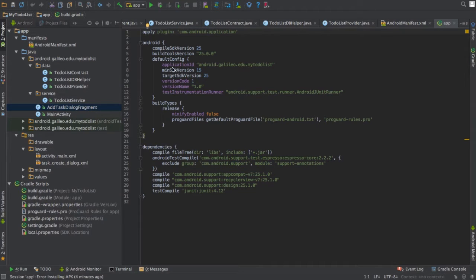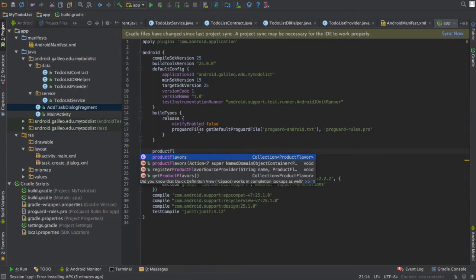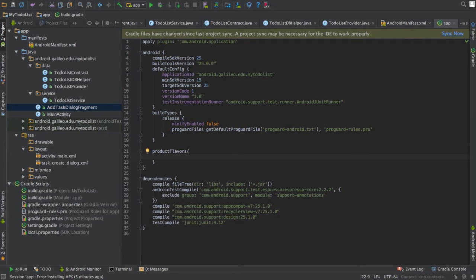Like in this case, this application only has one flavor, so there will be just one release. But there are times that we want to have multiple versions of our application. Imagine that this app could be a free version or a paid version. We have something called product flavors, where we can define different versions of the app. In this case, we can call one free.